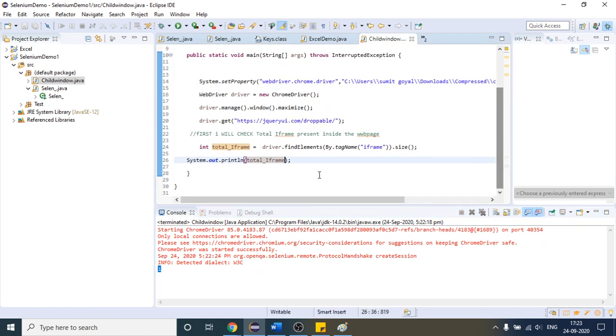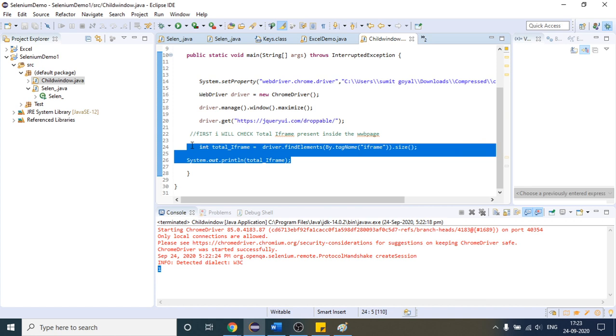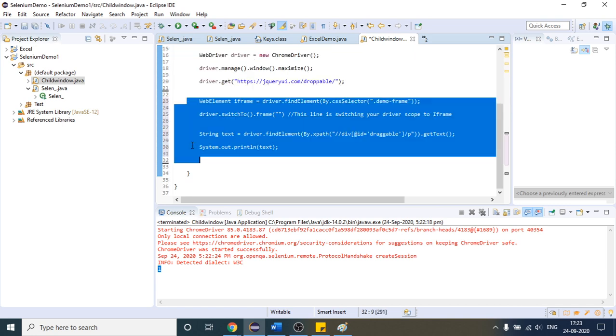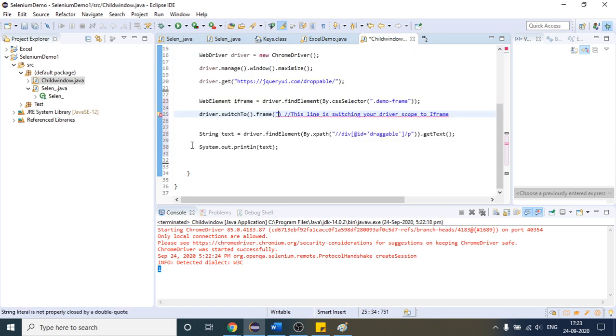Okay, so this time we will not print this because we have already checked there is only one iframe present. So I am removing this and I will paste the rest of my code. I think Control Z will do that for me. So this is our original code. Yeah, so this time I will write 0 here. I am not going to use XPath or CSS for this. I am just saying that switch to the first frame.